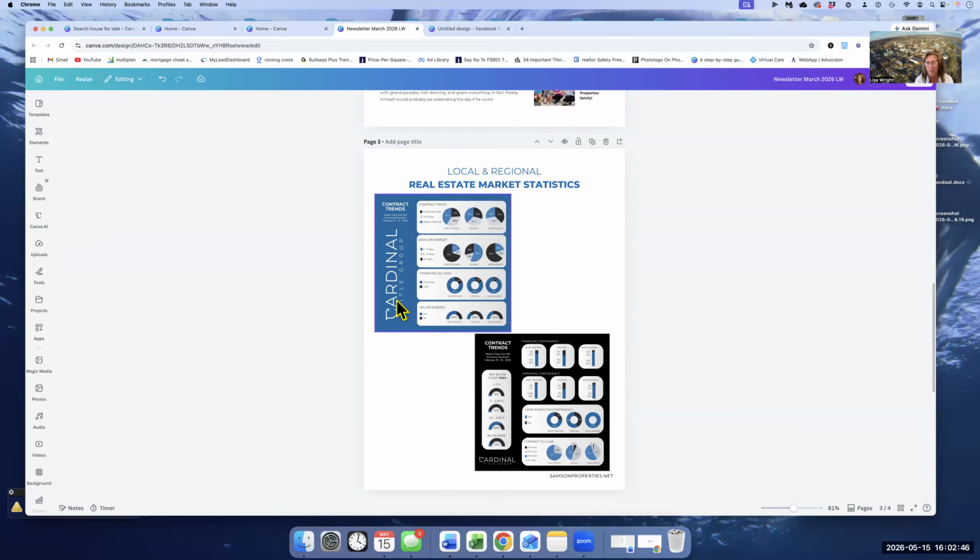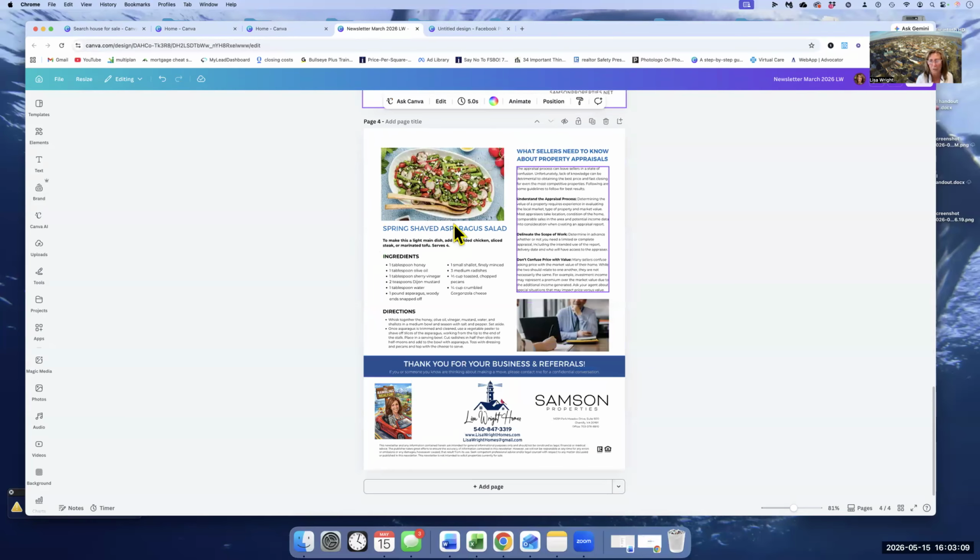This is an example of using cardinal statistics that they send you each week. I have used this page in July to discuss fireworks safety. I have used this page in December to talk about Christmas holiday traditions. You can use this page for anything you want, depending on who your audience will be. And last page always has a great recipe, some real estate advice, and down at the bottom, again, a place for a picture of you and some personalization. And it's ready to go.